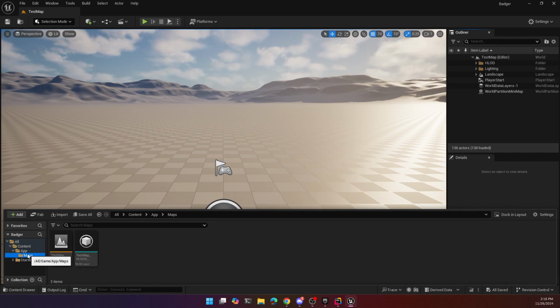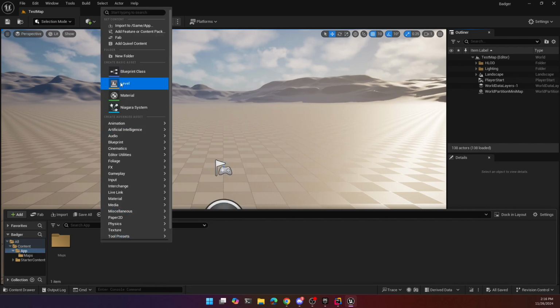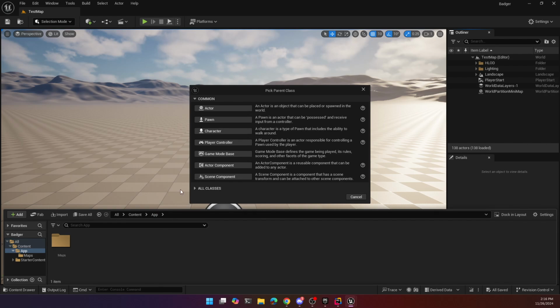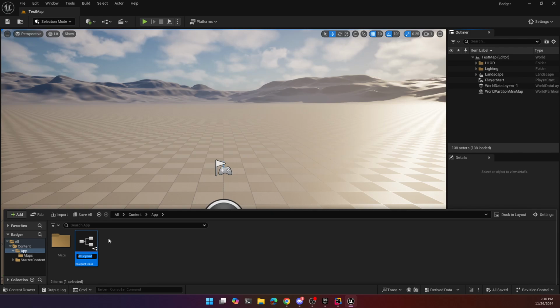Anyway, let's get into something super, super simple. For now, I've just got this app folder. I'm going to create a blueprint in it. Like I said, I'm going to inherit from actor. What I want to do is create some object that spins, that rotates every frame, as a simple example. So this blueprint is going to inherit from the actor class, which is a class that's a part of the Unreal Engine core API.